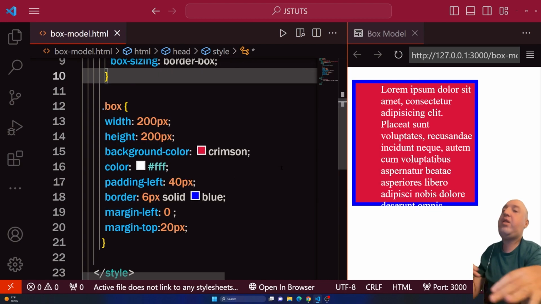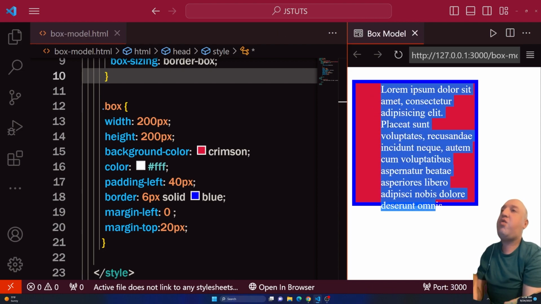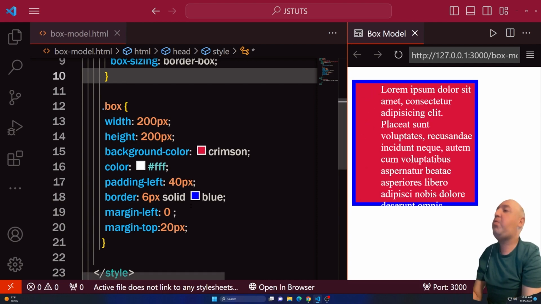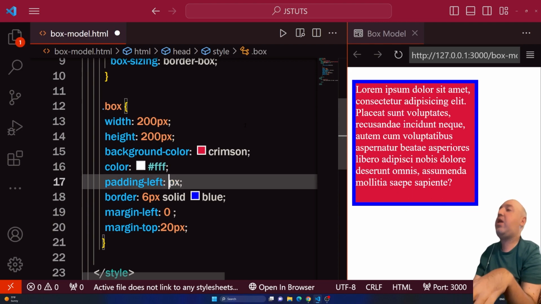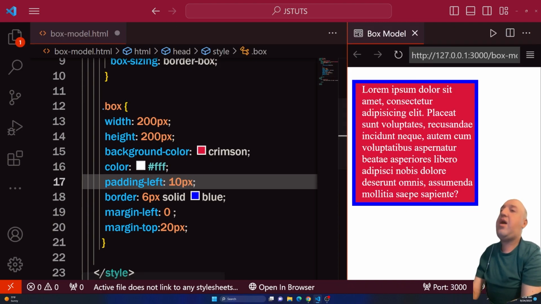All right, so now we tell the browser, hey, I want to be more specific. I don't want you to add the padding to the size of the box. So you see, that's why this text overflows. In this case, maybe we want to reduce the padding left to 10 pixels. And as you notice, our text is back. We still have some space here. So this is the padding, and we have the border around it. So this is basically it.